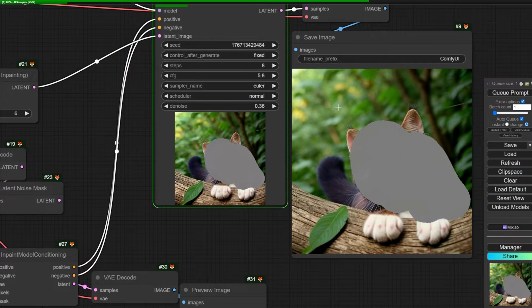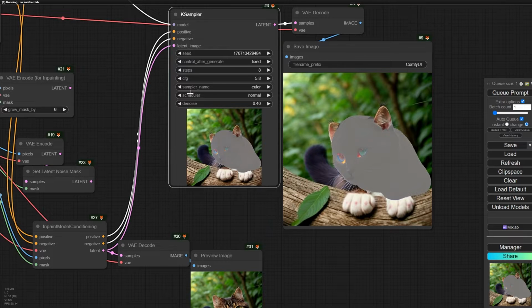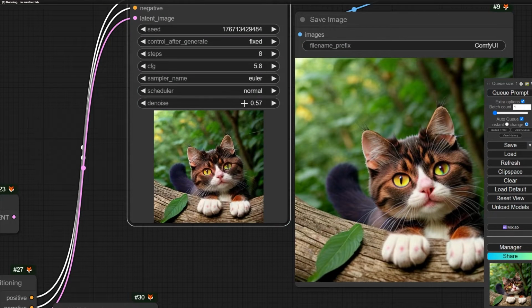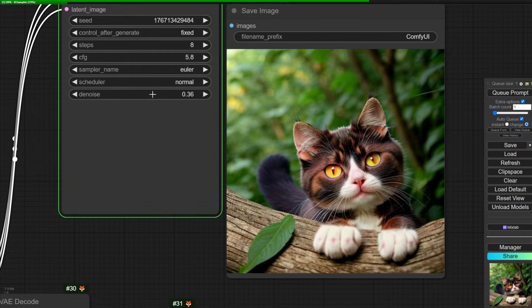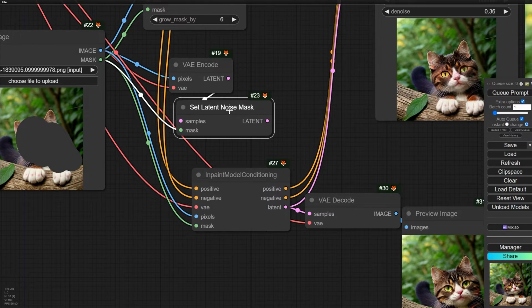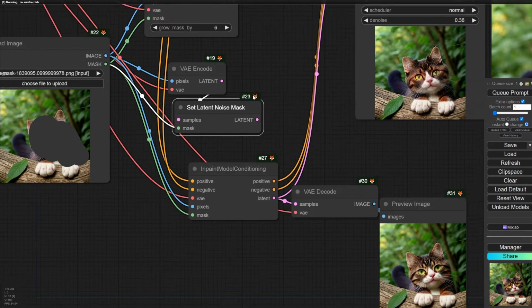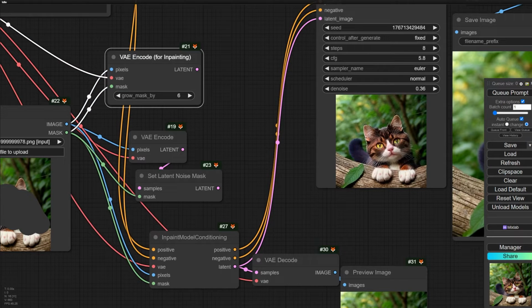So let me connect that to the sampler. So now if I play with denoising, I can see the information under the image. So actually these two nodes are much better than VAE encode for inpainting.